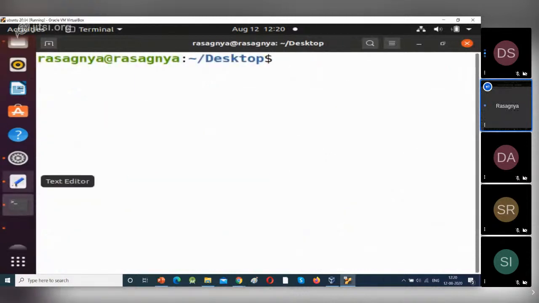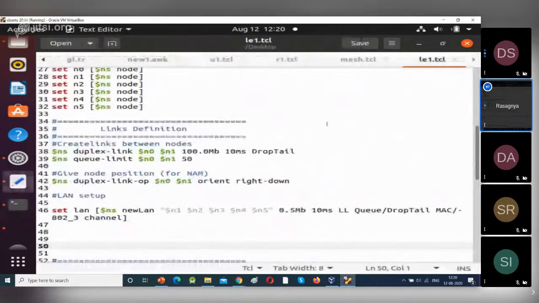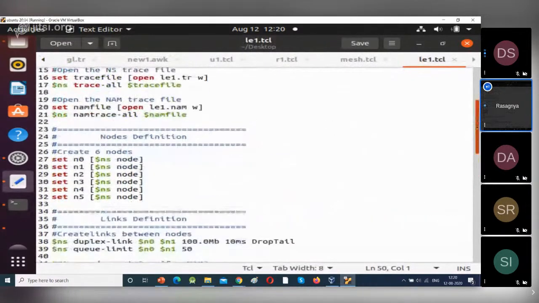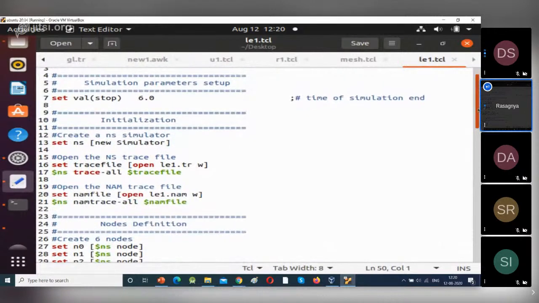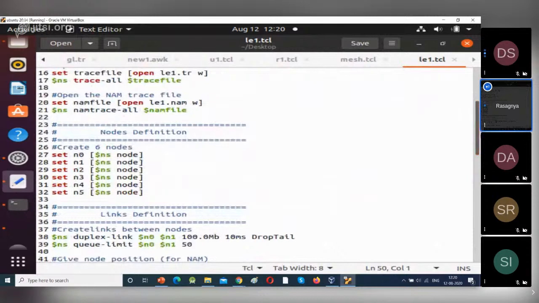So once again, we will see the TCL script of LAN. We have created the devices using the generator, and we have connected only 2 devices, and we gave agents and application. To establish the LAN, this parameter is not present in the NSG generator. So that's why we have to write our code in the TCL script.